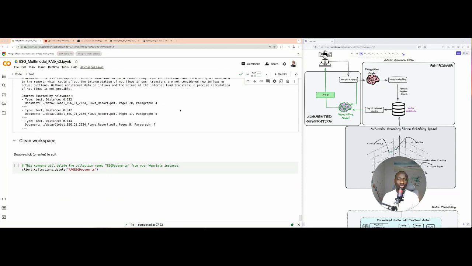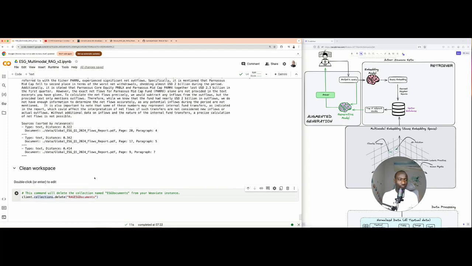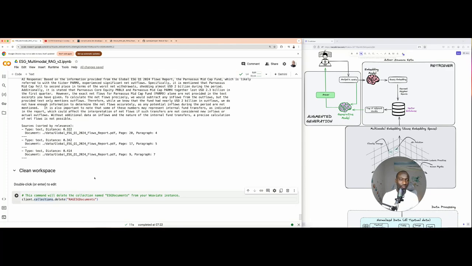And once you are done with everything, you can delete your collection by running client.collections.delete. This is going to delete the collection from the cluster that has been created.